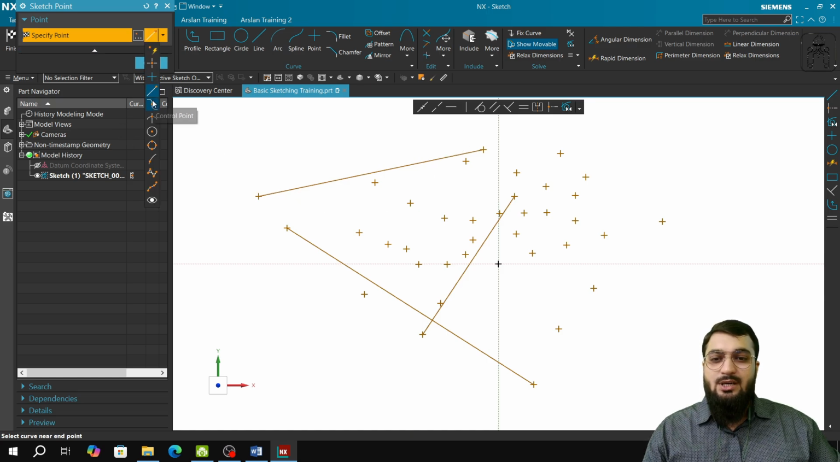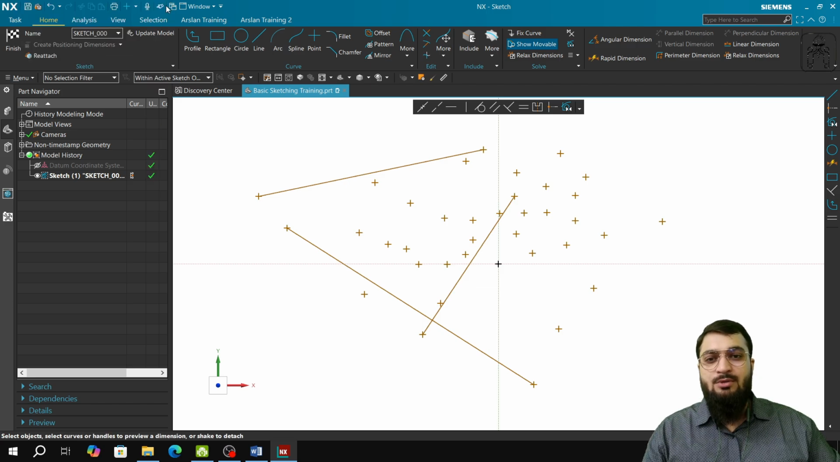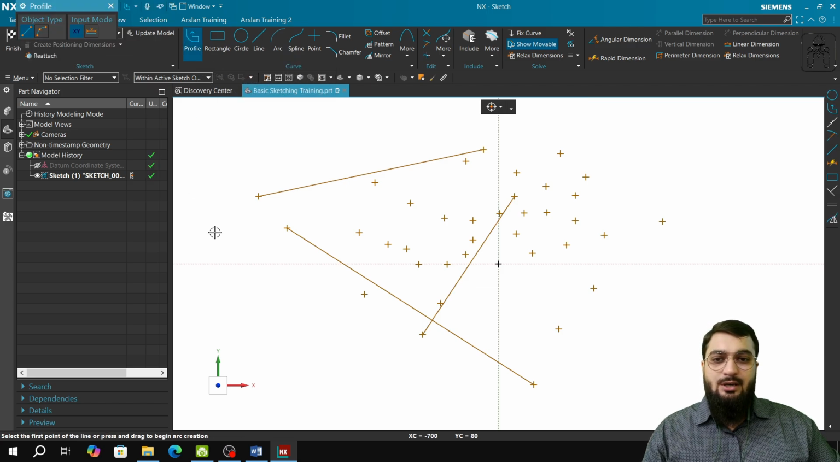The fourth option that is available is control point. So how will we use control point? Let us create a profile. This is a profile.